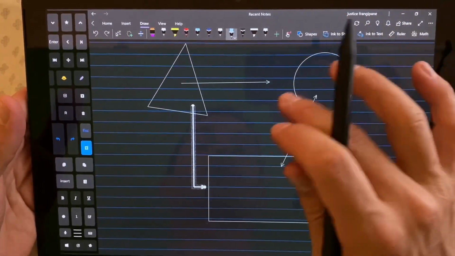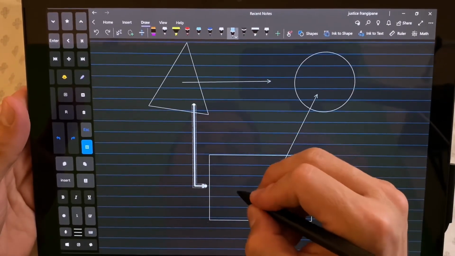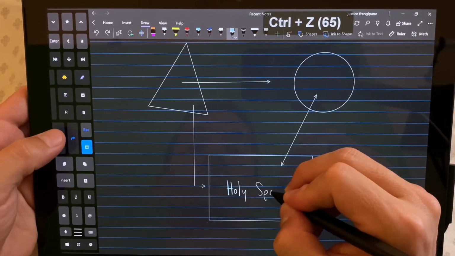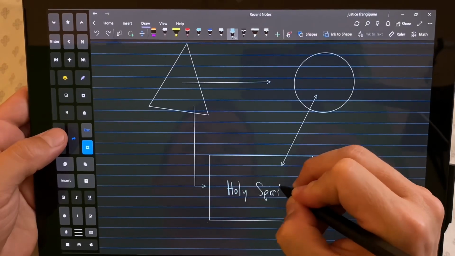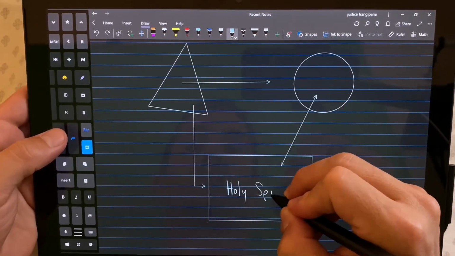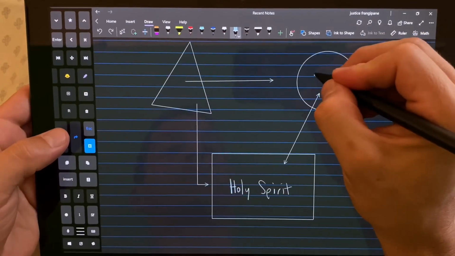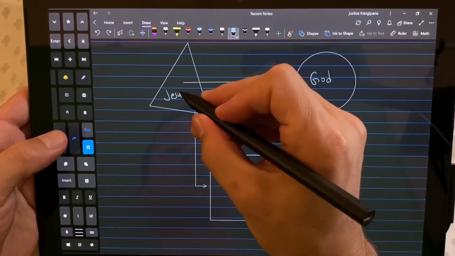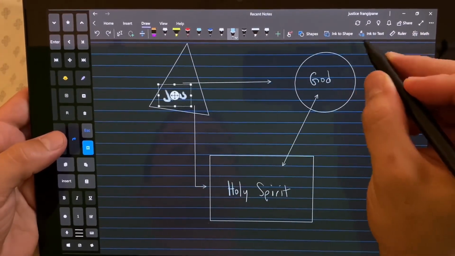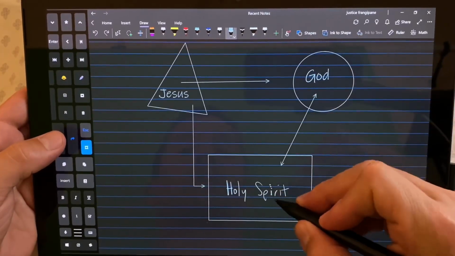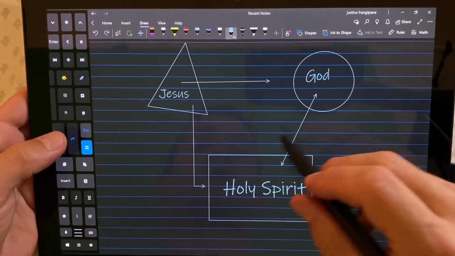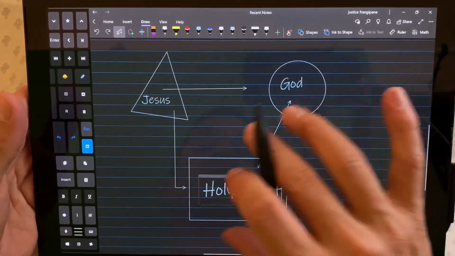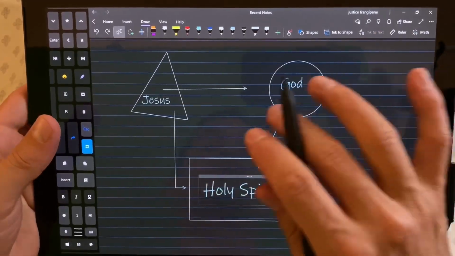We're going to unselect ink to shape now. And let's say we want this to say Holy Spirit. Oops. God and Jesus. Now, if we select these, select ink to text, select ink to text, select ink to text, you can see how easily we can make a nice looking chart or graph or illustration using those tools.